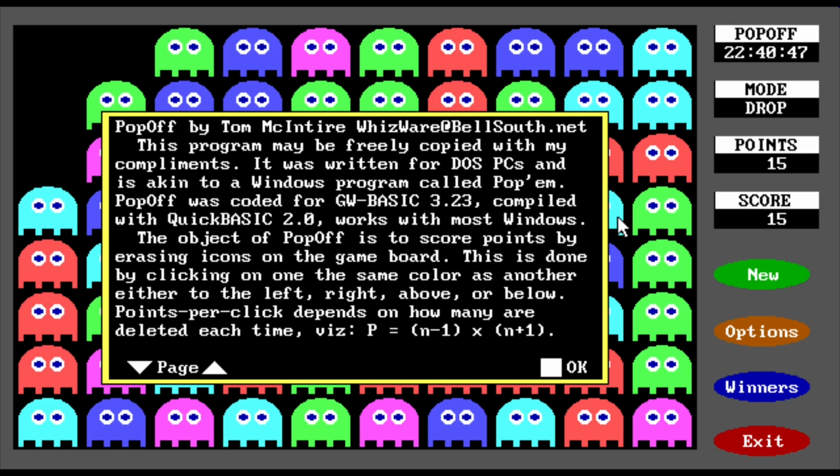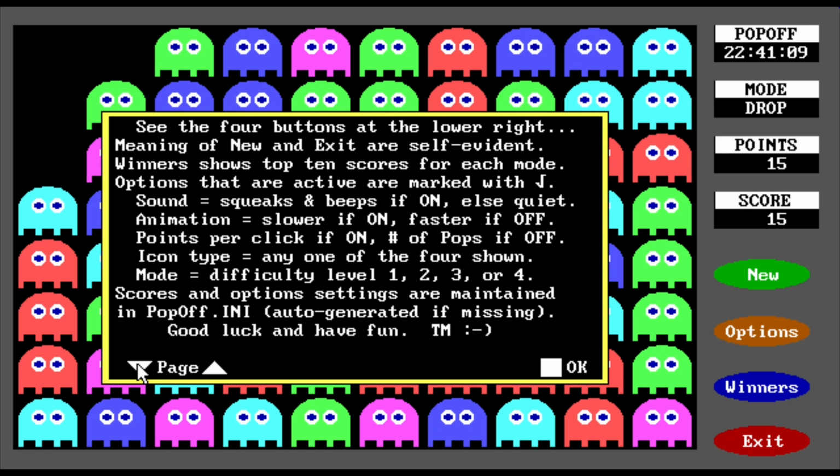It was made with GWBasic and compiled with QuickBasic. So the version I'm playing is actually in the native GWBasic compiler from the source code. But I'm sure that there was a compiled version floating around the BBSs and the internet back in the day. The object of Pop-Off, this part of the game is just telling us how to play. Okay, I think that's all fairly self-evident there.